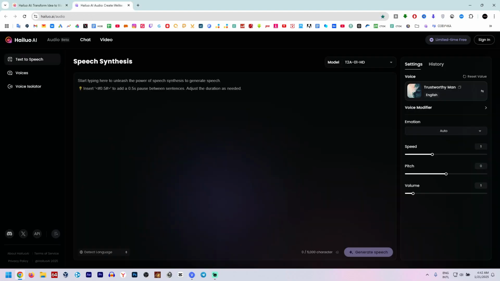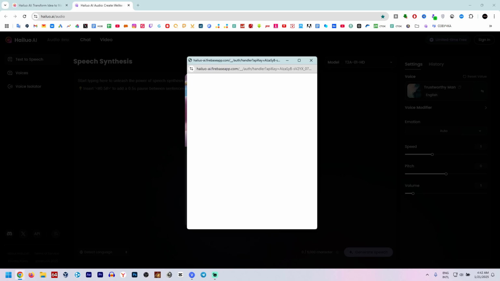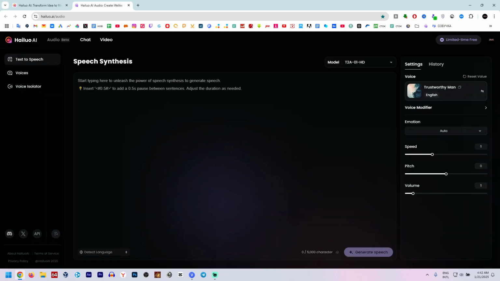To use this neural network, you'll need to log in to the website. In the top right corner, there is a sign in button. You can only log in using a Google account. Confirm your login. Once logged in, use the menu on the left. Look for the voices tab.